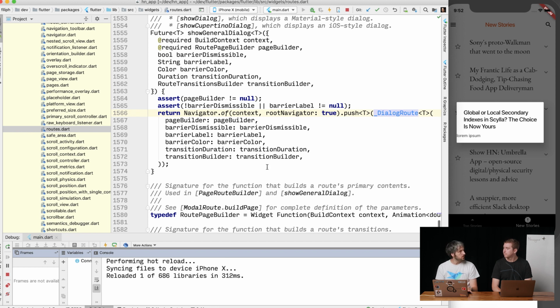So if we were to look at our routes for this navigator, we would see we've got our top stories and then we've got this dialog. Right. Well, I don't think we actually have a route for top stories. It's just our main, our home widget. Yeah, I see. Okay.